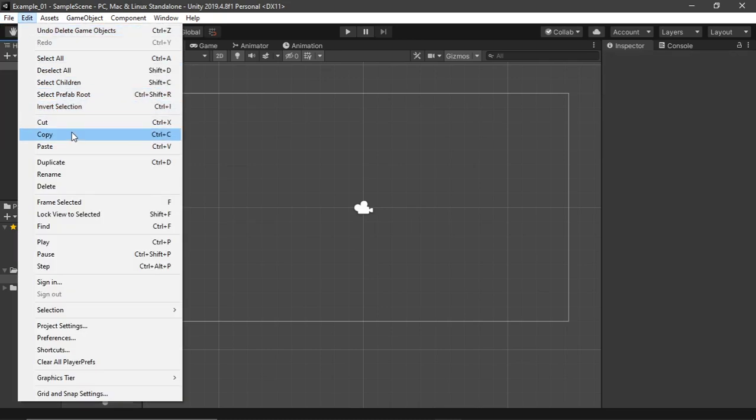You can cut, copy, and paste, the basics. If you've ever typed in a Word document, a Google document, you'll know what this is. Again, the duplicate, super functional, super handy. You can rename, delete, and these are not as relevant.